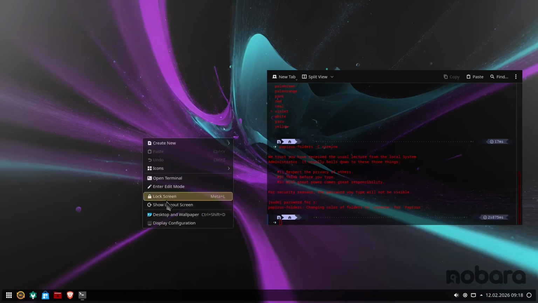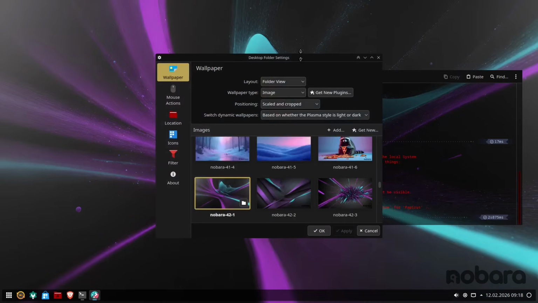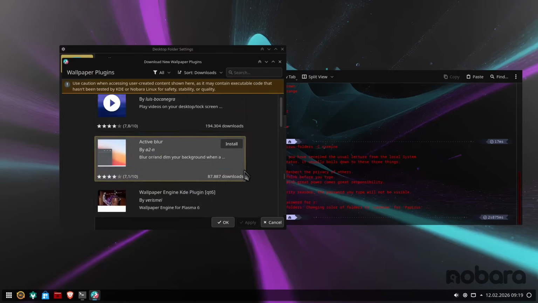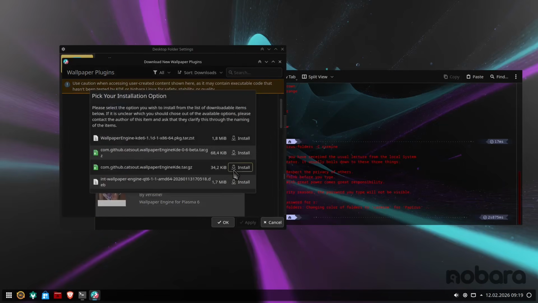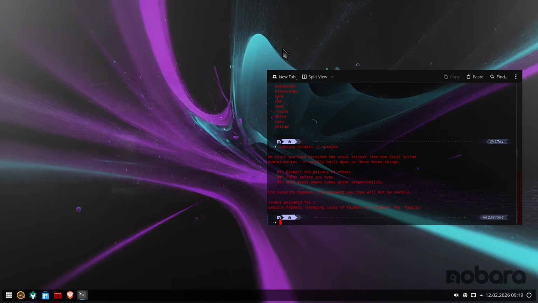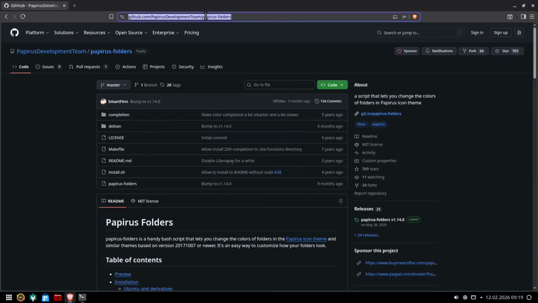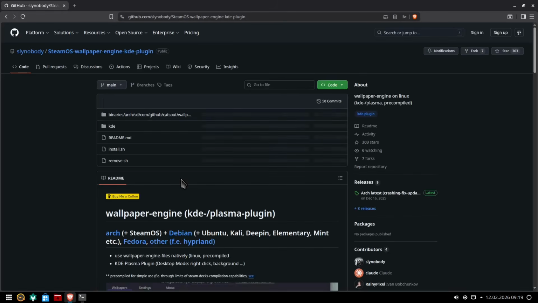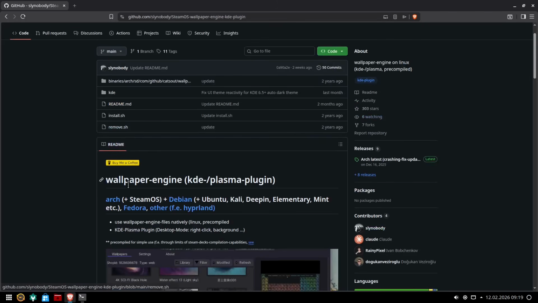For the wallpaper, I like to use Wallpaper Engine for KDE. It's not enabled, you don't see it in the list here, you have to get it as a plugin. You can see it right here, I'm installing it. But I also have to install some dependencies. So I have to open up a browser, search for Wallpaper Engine for KDE. This is the person that maintains the GitHub page. And since Nobara is based on Fedora, I can just go to this link right here.